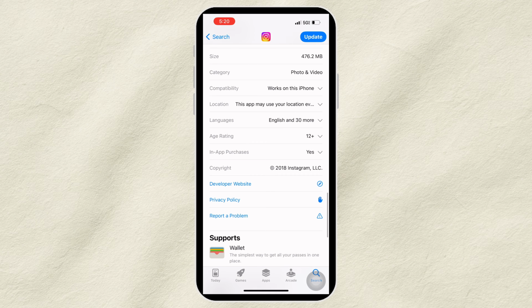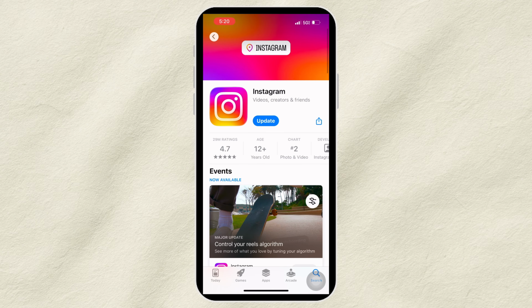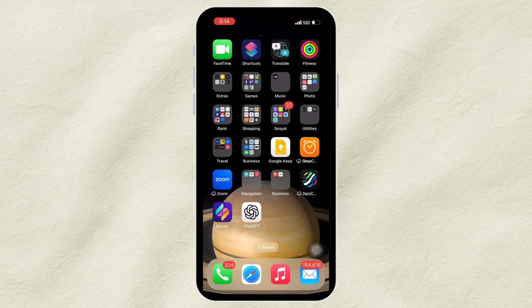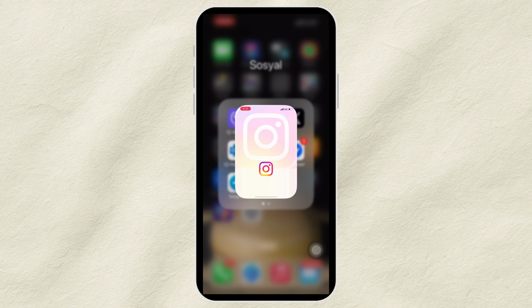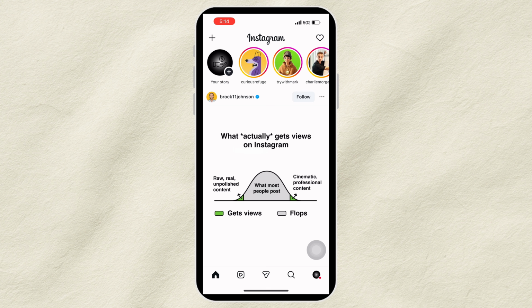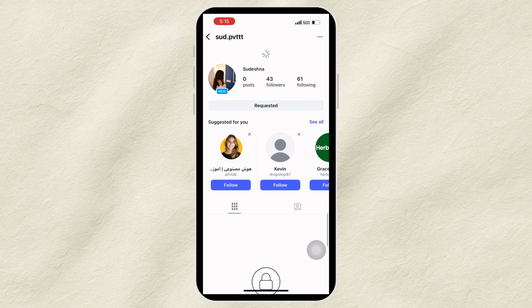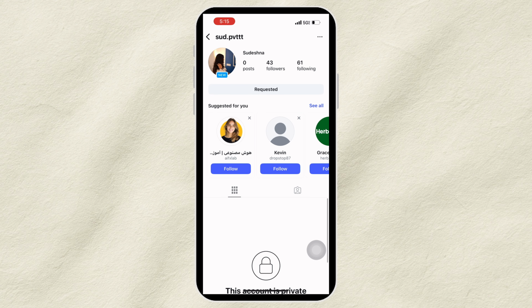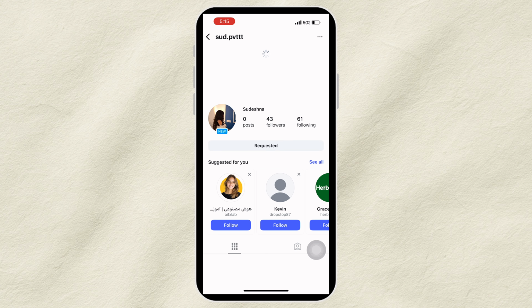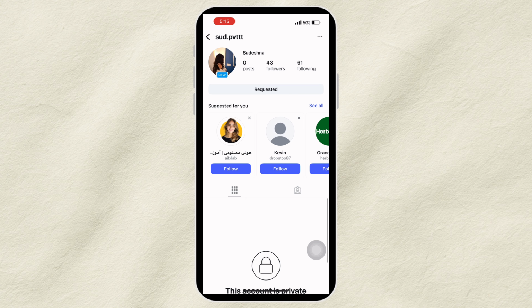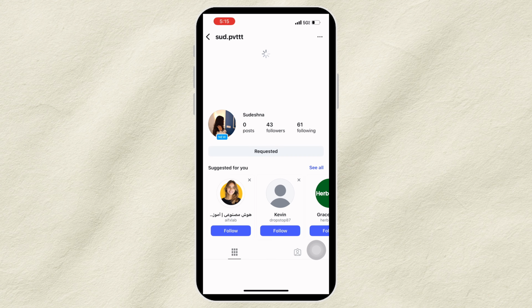Log in once. Do not rush. Scroll your feed naturally. Watch a few stories. Like 1 or 2 posts. Then close the app. Give it time. A few hours later, try following just one account. If it works, stop there. Don't follow 10 more. That first successful follow is your sign that the block is lifting.